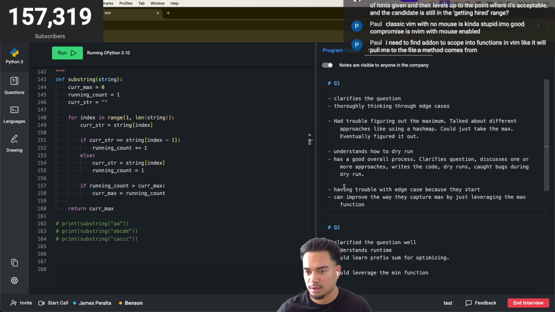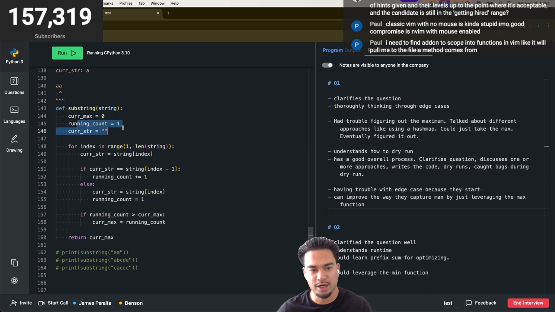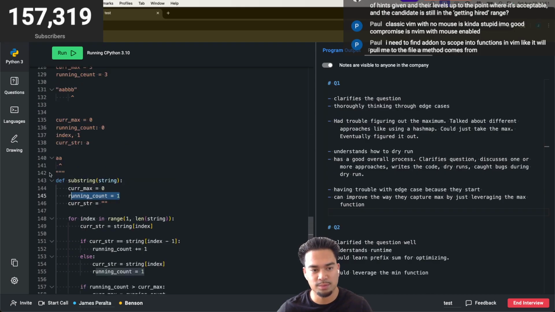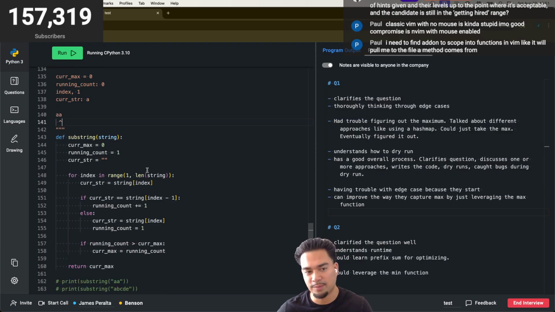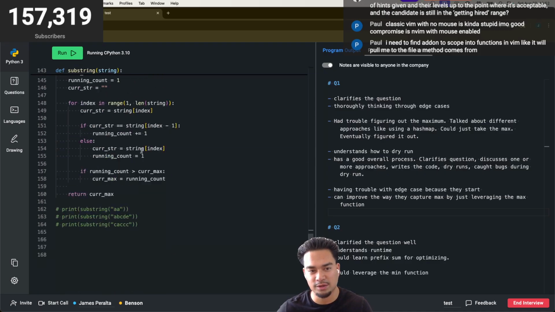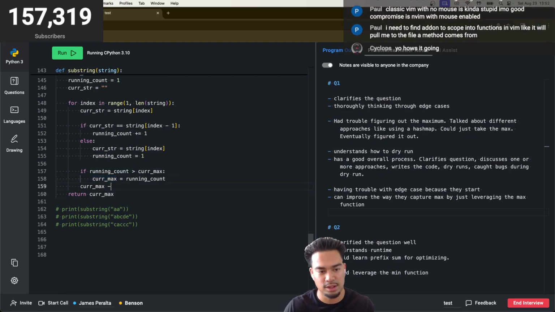And then you're having trouble with some of the edge cases. With the running count, starting equal to one took a little bit to figure out. So that's the main part I would worry about: having cleaner code by using the min and max and knowing how to capture the final result. Whenever you say minimum or maximum, this is a pretty common pattern of storing a current max like this, and then eventually returning that.